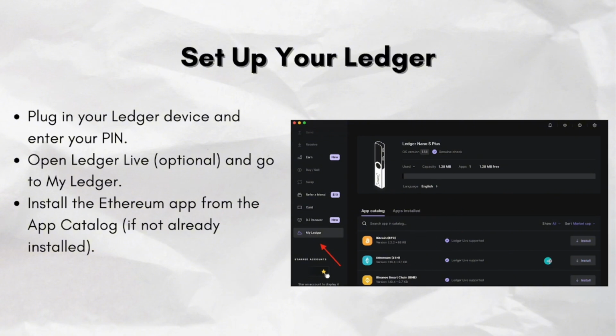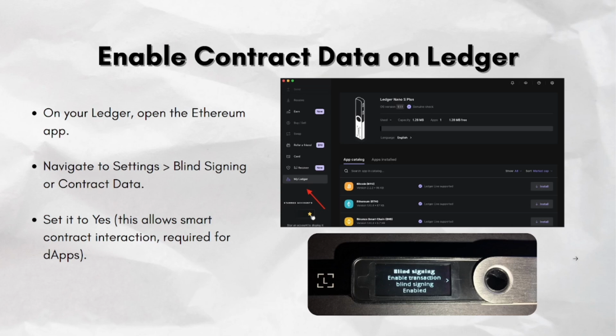So that's how you do it. You just have to install it. Next is to enable contract data on Ledger. On your Ledger, you just have to open the Ethereum application. Let's say, for example, this Ethereum application is already installed. So you just have to click on it and then navigate to the settings and then click on blind signing or contract data. Set it to yes, then this allows smart contract interaction required for the apps.